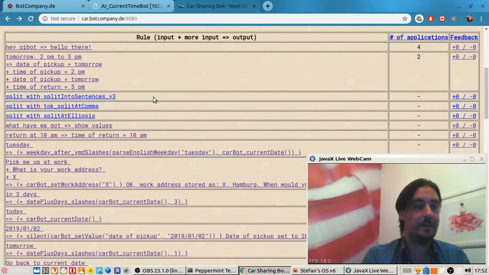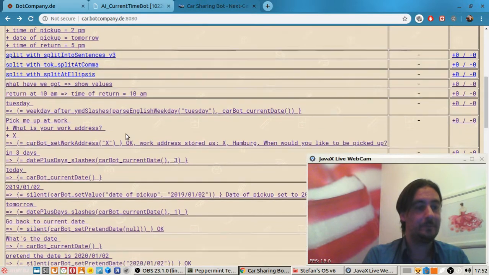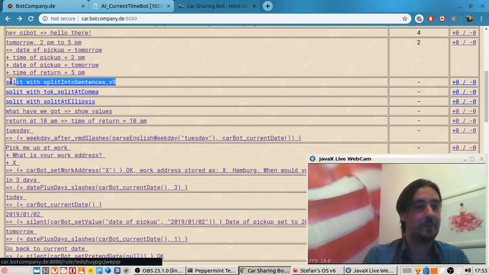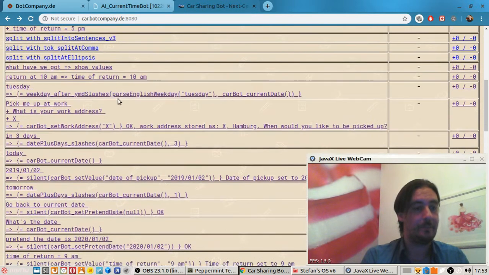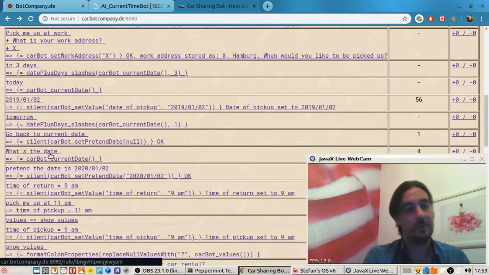So this seems like an easier way. You can just put examples here or some meta instructions. This is the meta instruction that says split the input into sentences. Whenever there's a full stop, it splits, or split at commas. Pre-processing things can also be expressed as a rule.